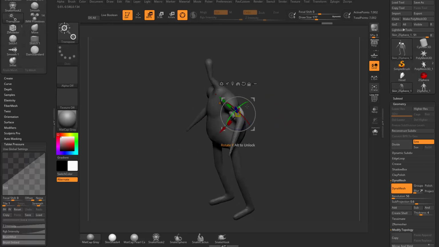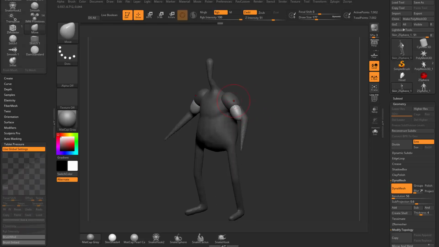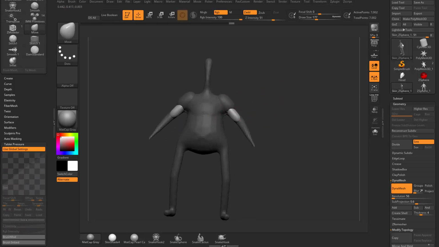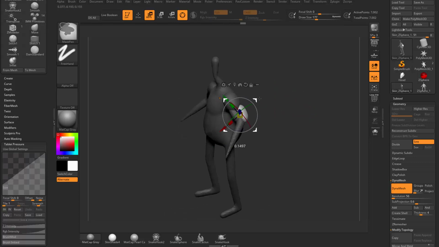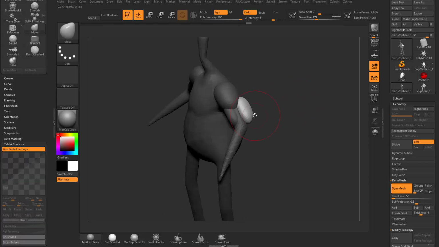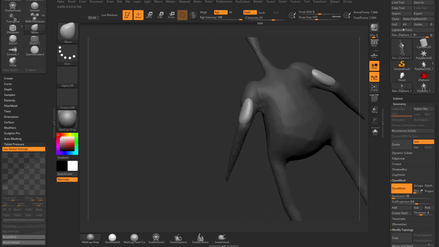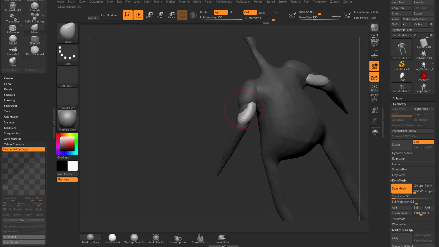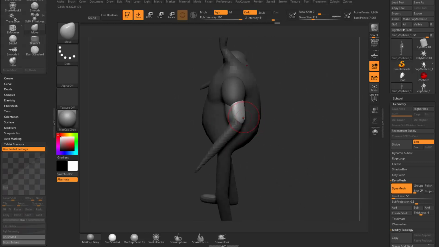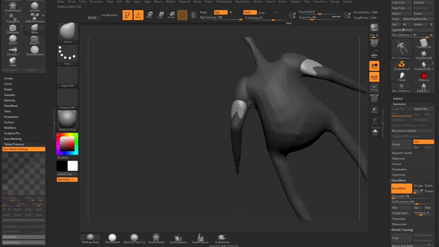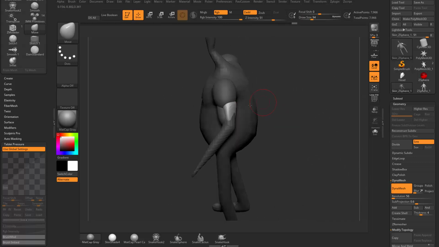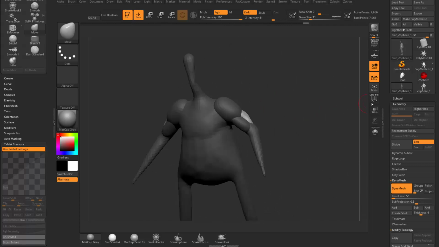We can scale it down. Let's turn on LSim. We can scale this down. We can turn this into a bicep. We can use our move brush here. Again, hit W, hold down control. We can make some triceps back here. Let's use the move brush. We've got some triceps.